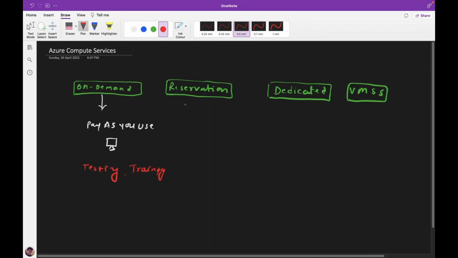Second is reservation. As the name suggests, we have the option to create our virtual machine with the help of reservation. In the case of reservation, you must purchase your virtual machine for the long term, minimum 1 year. You can purchase for 3 years and 5 years. So it's a term that you need to commit to when purchasing your virtual machine from the Azure portal.